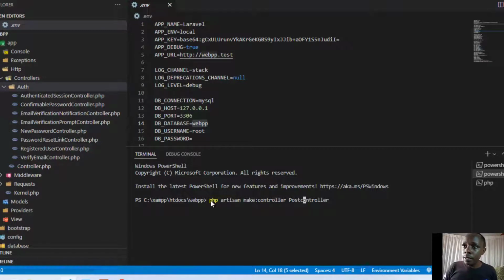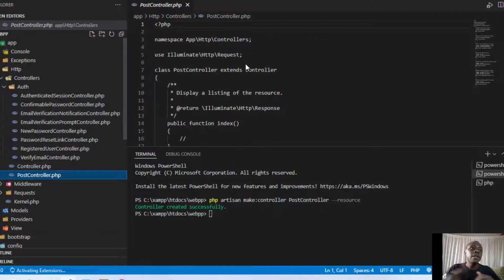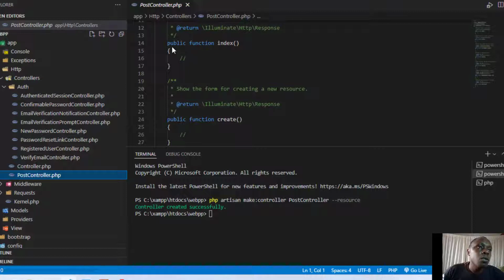And then, to give it the full CRUD functionality, you're just going to add resource. So with resource, it's going to create a complete CRUD controller. Let's just take a look at the PostController.